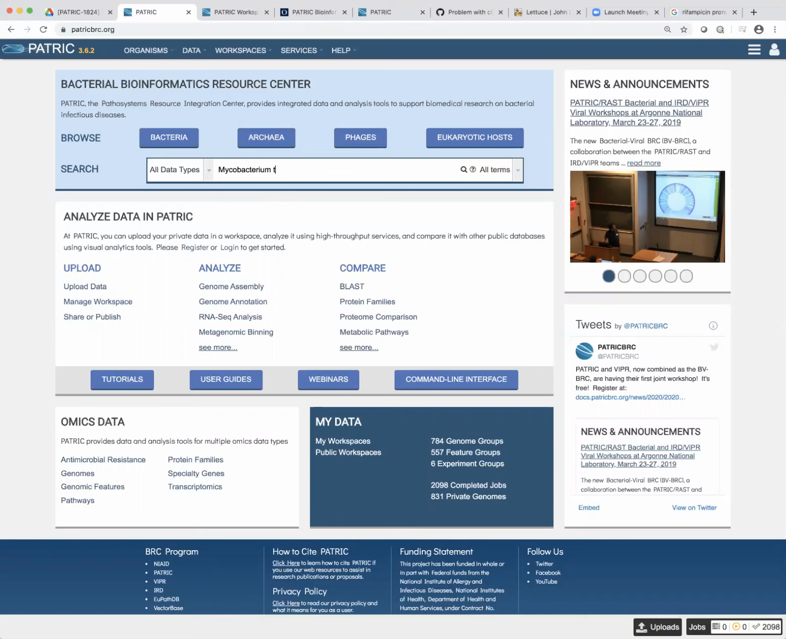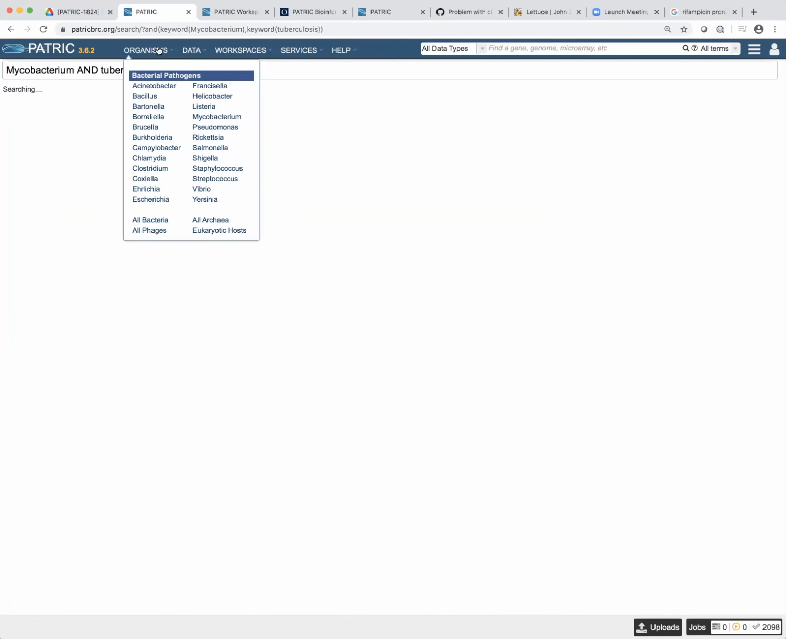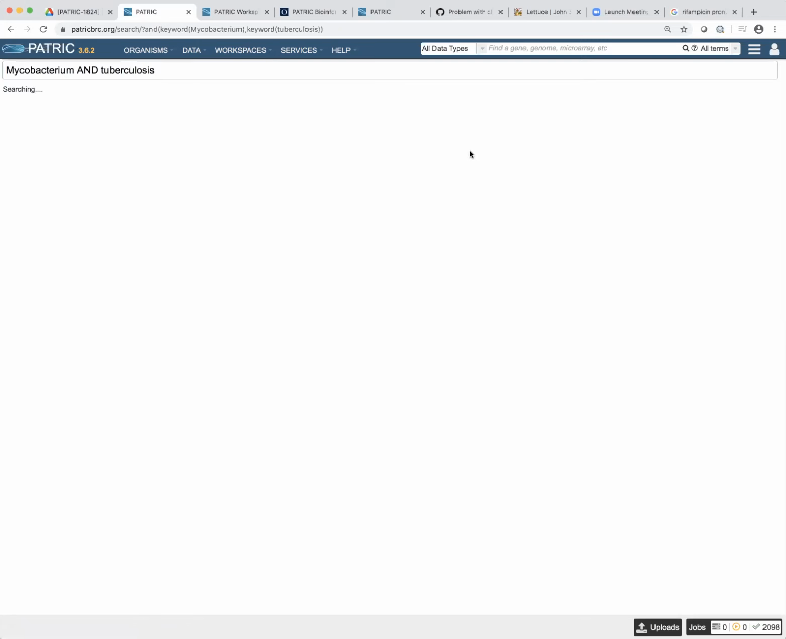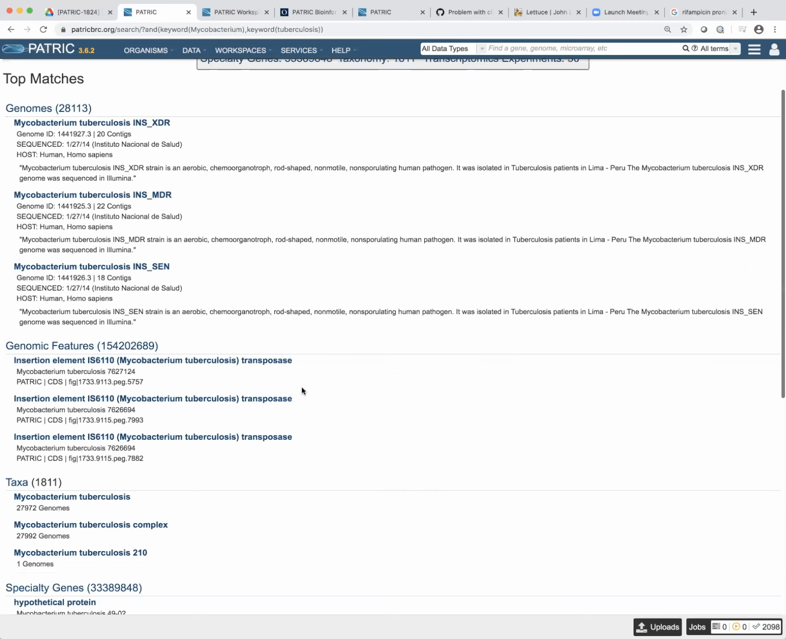Let's try Mycobacterium tuberculosis. I like to use the global search function, even though there are other ways I could do it. I could go in through organism and get to the genus and then filter down. But if I use the global search function, it'll show me the genomes, the features, the taxa, and any experimental data. So now we just have to wait for this to load because it's a lot of data and there are a lot of Mycobacterium tuberculosis genomes. Sometimes it takes a little bit of time.